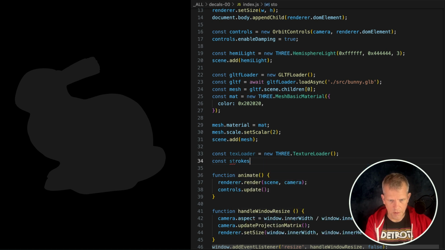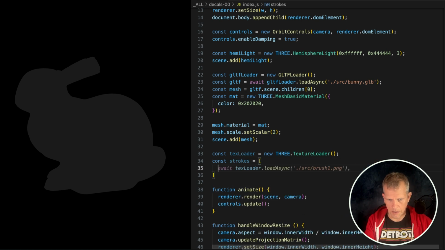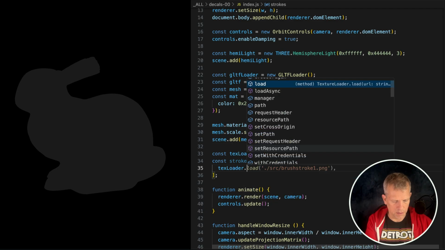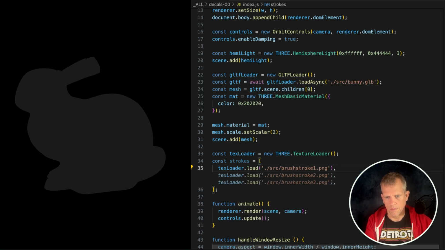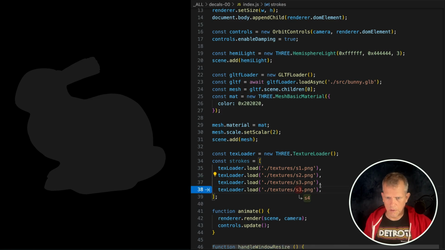Strokes equals an array. And inside of here, we're just going to have textLoader.load. So textures S1, S2, 3, and one more. That's four. Thank you.